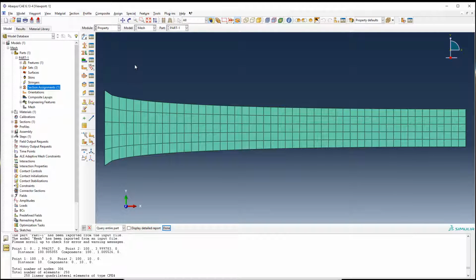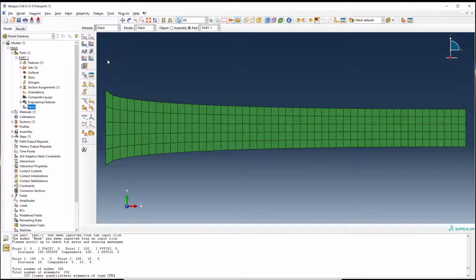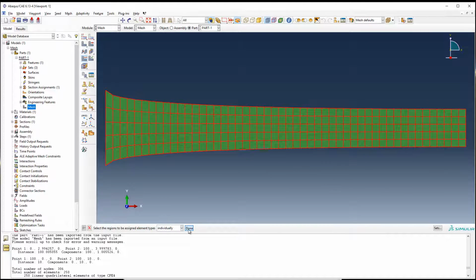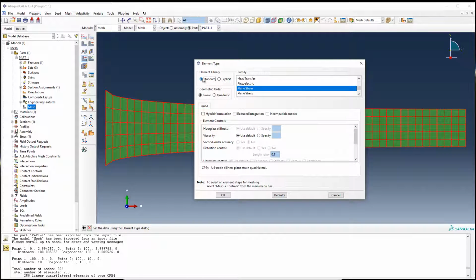If we didn't have that, if our input file didn't say that, then we would need to go to mesh. We can do it, and nothing's going to happen really. We can go to our mesh, click on assign element type, select this whole thing, and click done. And it's going to say that you have a standard plane strain linear element CPE4. It already says that.